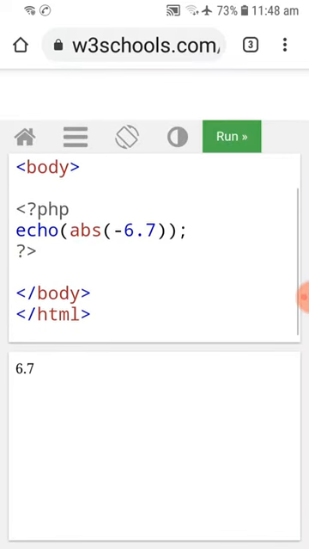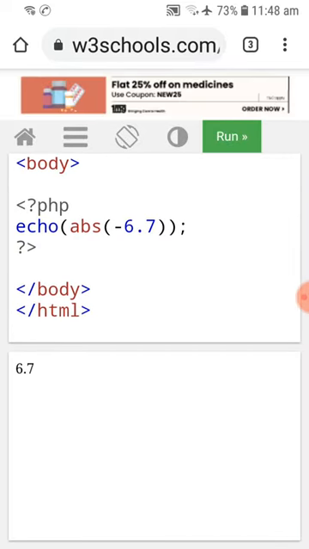HTML body, then echo tag opens, PHP tag opens, inside PHP tag echo ABS. ABS is your absolute value function. Inside the ABS brackets, the argument is written minus 6.7, and your echo statement is completed with a semicolon, PHP tag complete, body tag complete. Let us see by running this practical.